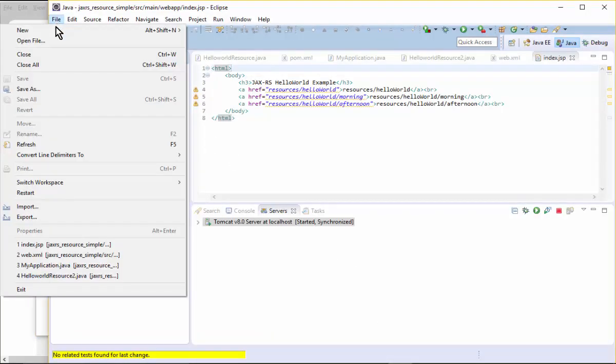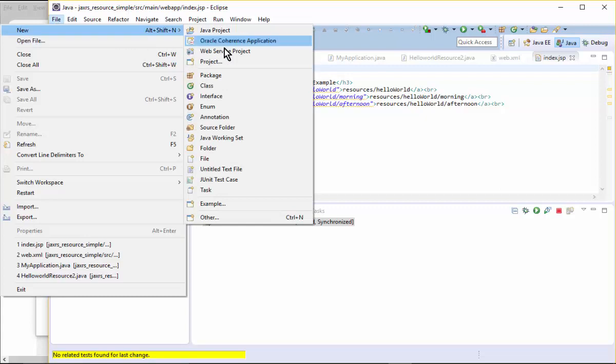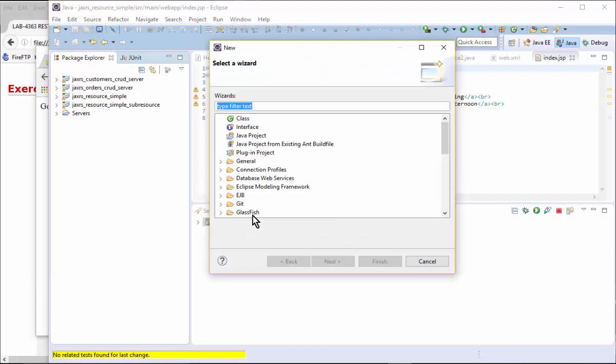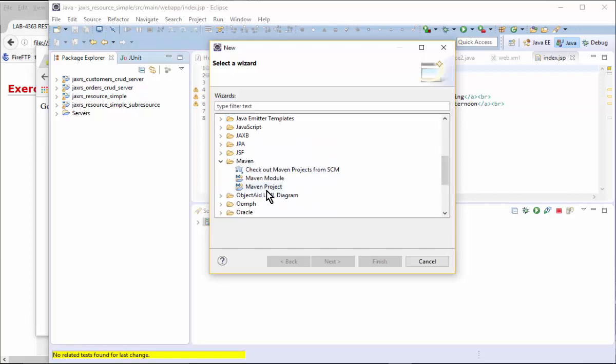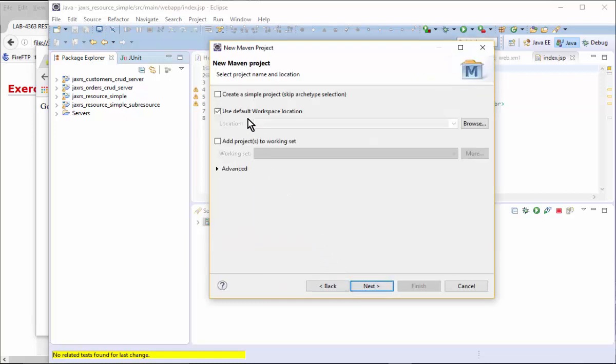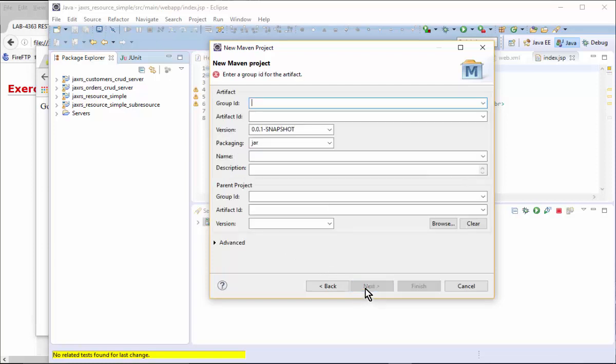So File, New, and we're going to select Other because Maven is not one of the options here. And then you select Maven somewhere here. Okay, Maven, and we are going to create a Maven project. Select Next. And here we're going to create a simple project, so we don't deal with the archetype selection. So select Create Simple Project and click Next.